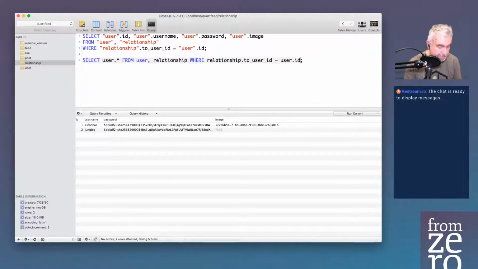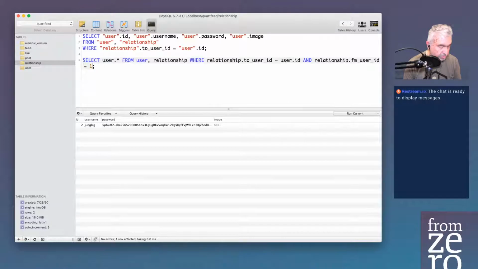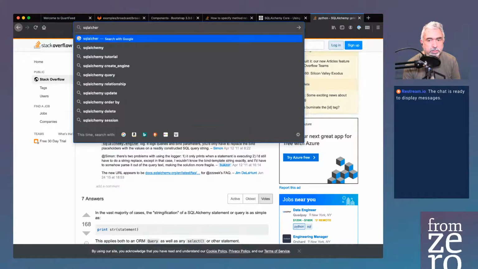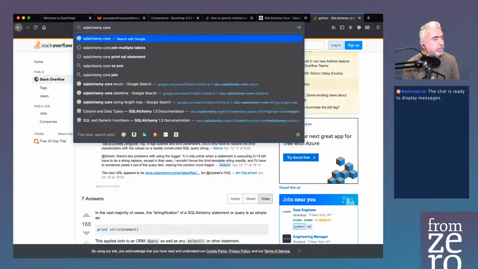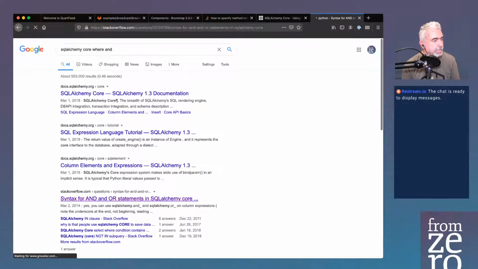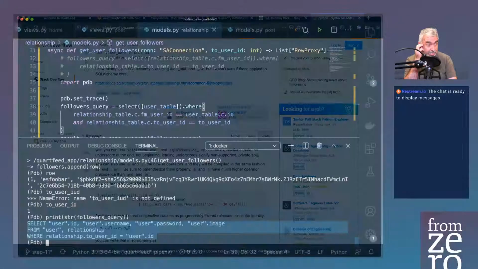So I'm missing the and. Relationship from user ID equals 1. That's what I want. So I don't think it's doing this and. So maybe we need to do and another way. So SQLAlchemy Core where and. Oh, where blah blah blah and. So it's an ampersand. Hey, that makes sense.